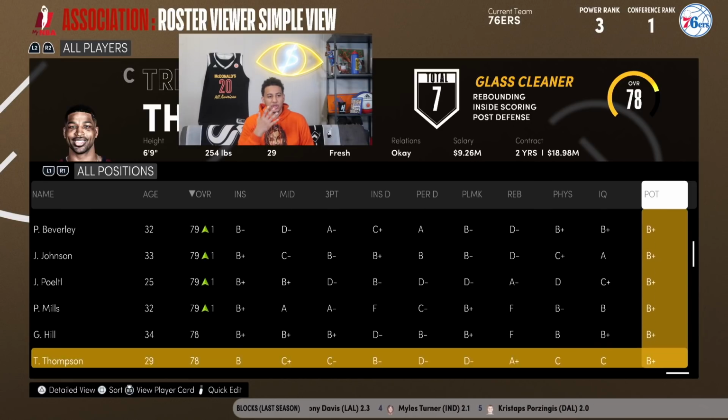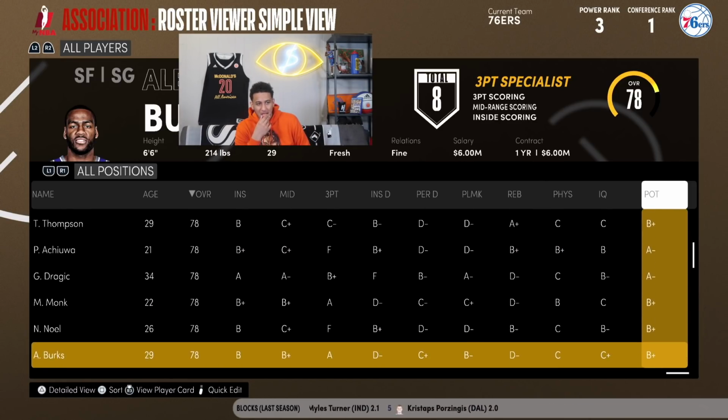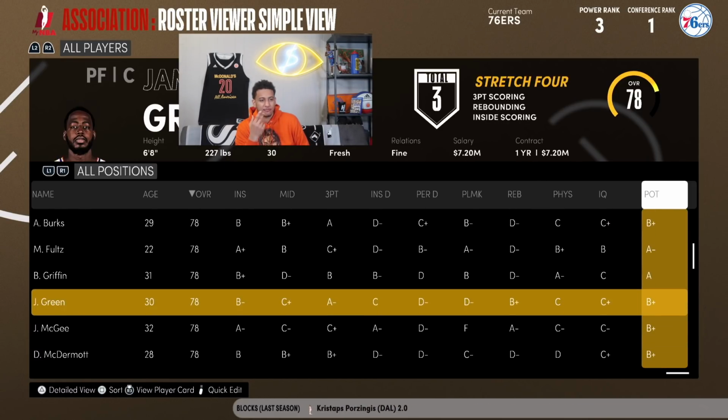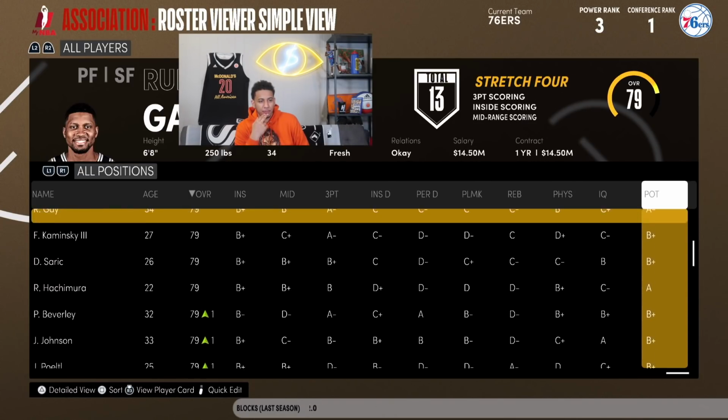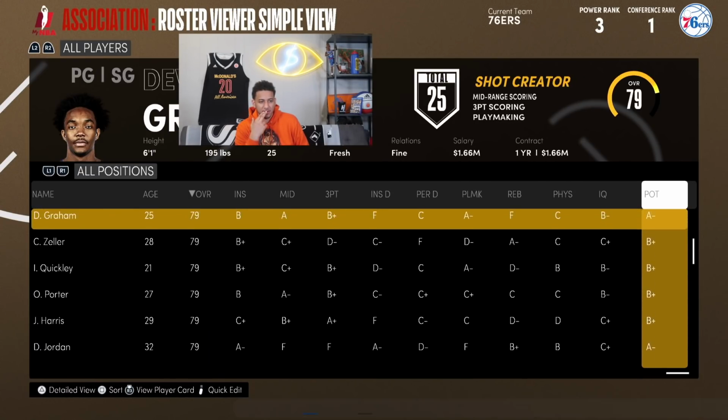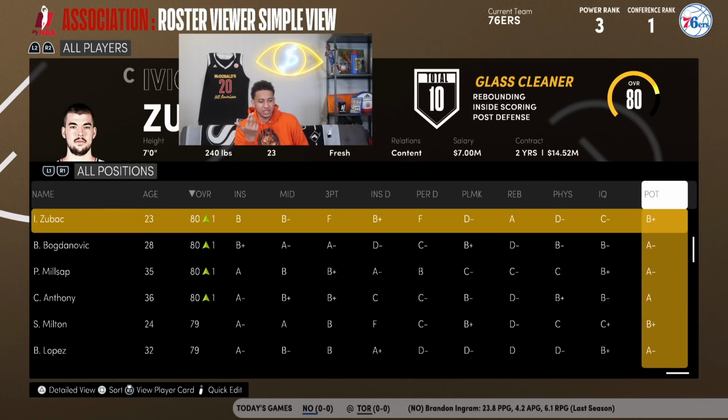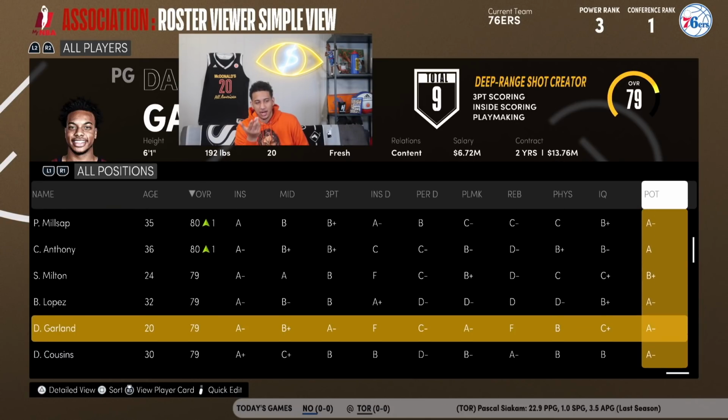At this point, if we just look around the league, I want to find some young players, right? I just want to keep it a buck. Let's just find some young players who have potential. Here's Darius Garland. I think Darius Garland is a solid guard in the league right now. He's only 20 years old. He has a shit ton of potential.